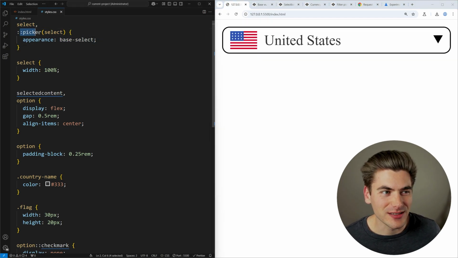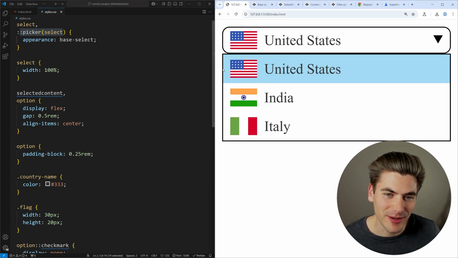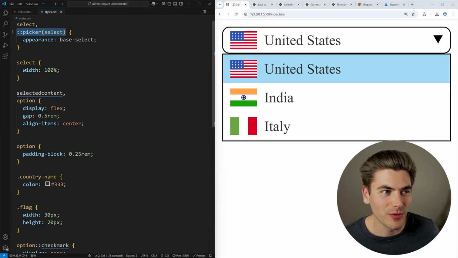Now the second part here is this picker section. Essentially, when you have your select box open, this bottom section, the dropdown, that is considered the picker. So essentially I'm saying I want to change what that dropdown looks like to also have it be based on my new select option styling.